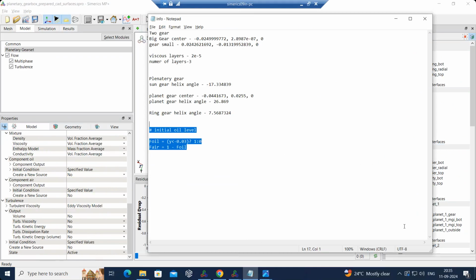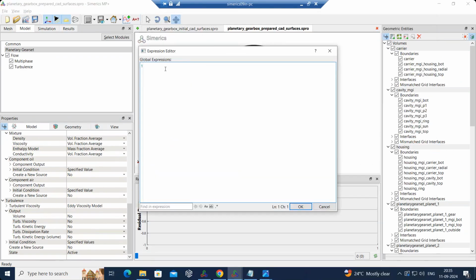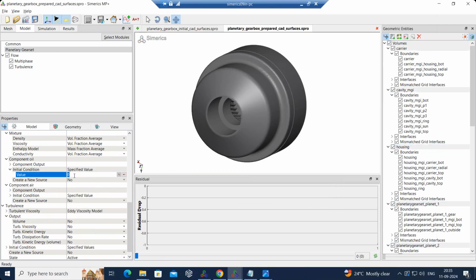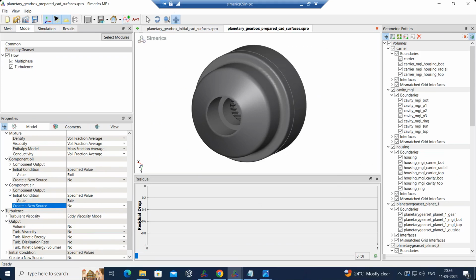I'll just copy the expressions right now. It's pretty simple to write an expression here. Here F oil corresponds to the fraction of oil. Below the Y level of height 0.03 meters, all the cells will be initialized with oil, and above 0.03 meters, cells will be initialized with air. So we choose F oil and F air as our variables. Selecting all the volumes, I initialize the oil and air. So here it will be F oil and F air. Now we initialize with oil and air as well. I'll just save it.